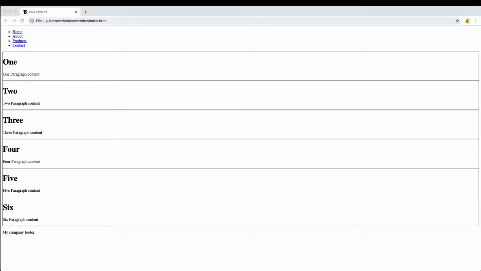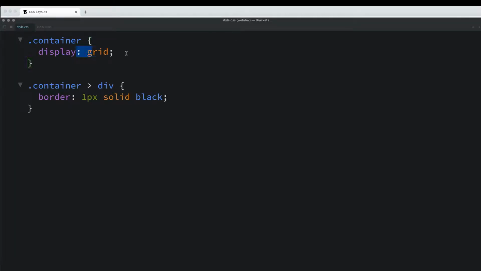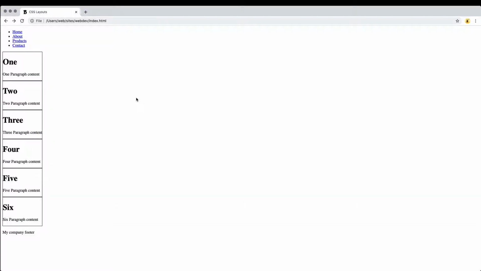There's also a display of inline grid. So the inline grid will allow us to display these items that are contained within the grid, and it resizes them to be the full width of the content that's contained within the elements themselves. And these are, again, the children of the parent element that has the grid property being applied.